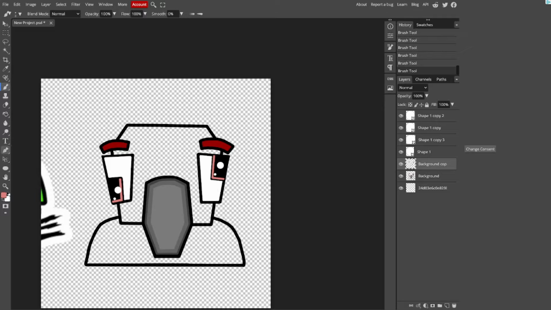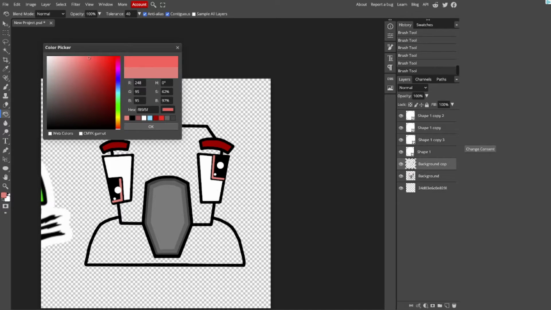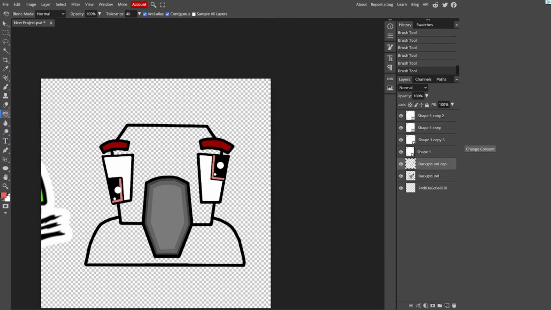Okay, so I've just finished up the eyes. Now I'm going to go onto the face and add some detail. So the first thing I'm going to do is go to this paint bucket tool. I'm going to go down here to the bottom and select a nice bright red colour for my skin. And I'm going to click on here.